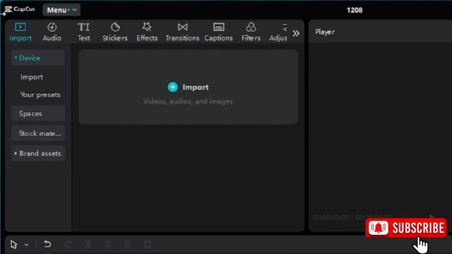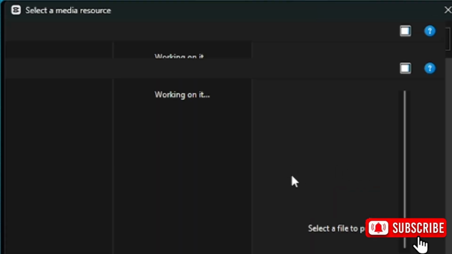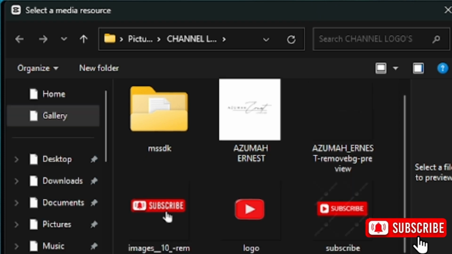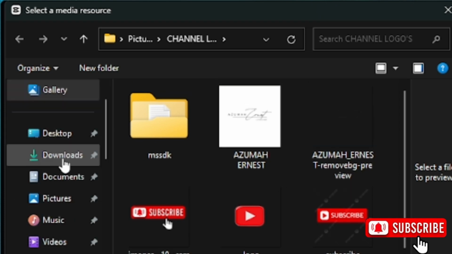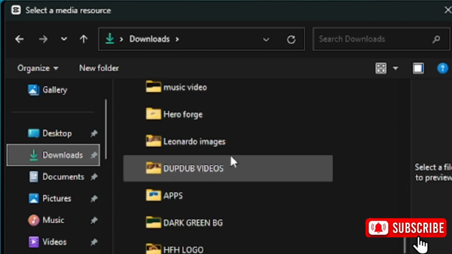Let's start at the left top corner. We have the import button there. This particular tool is for bringing your media files into Capcut for editing. When you click on import, it will take you to your file explorer where you can bring in the files that you want to use for your editing. I have some files here that I will import into Capcut.